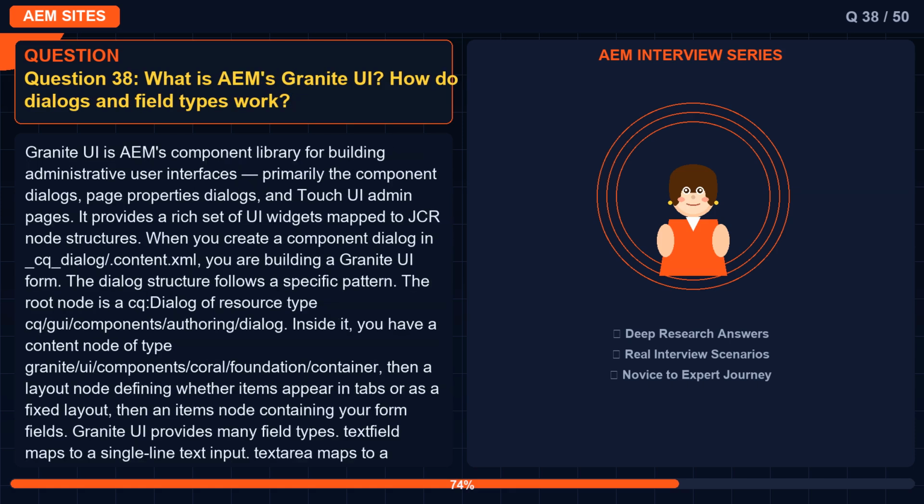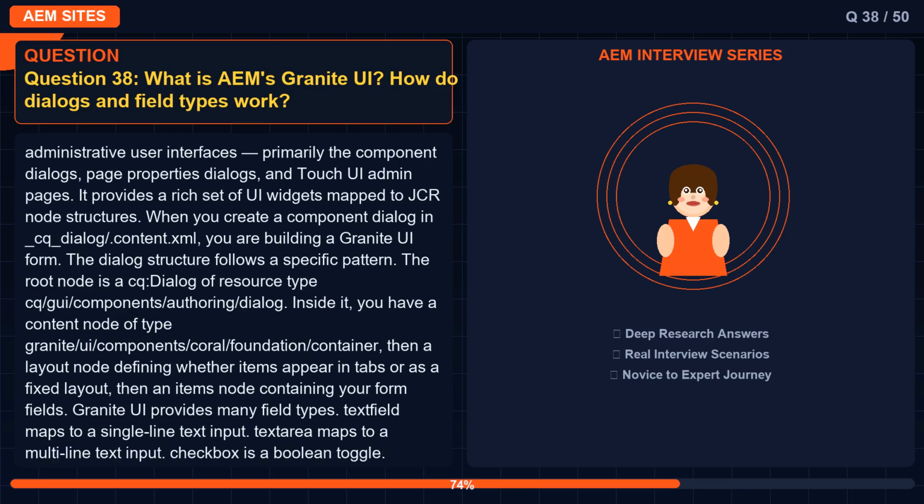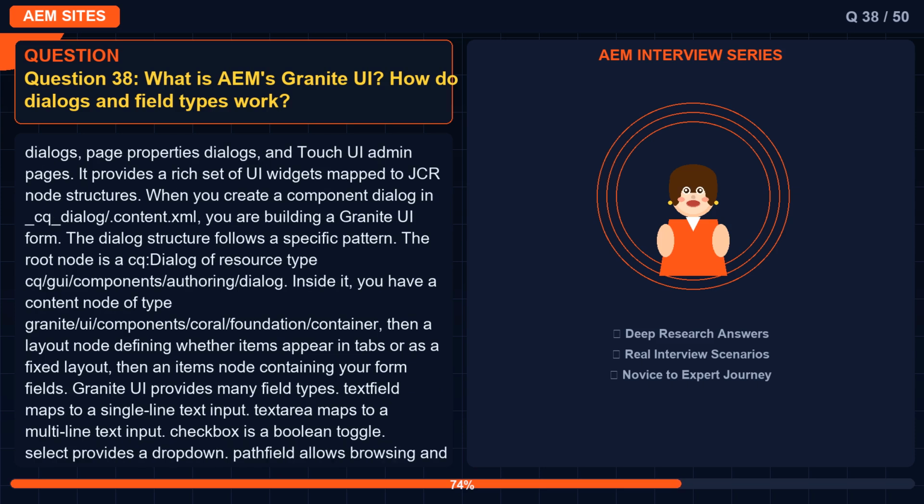Question 38. What is AEM's Granite UI? How do dialogs and field types work? Granite UI is AEM's component library for building administrative user interfaces, primarily the component dialogs, page properties dialogs, and touch UI admin pages. It provides a rich set of UI widgets mapped to JCR node structures.